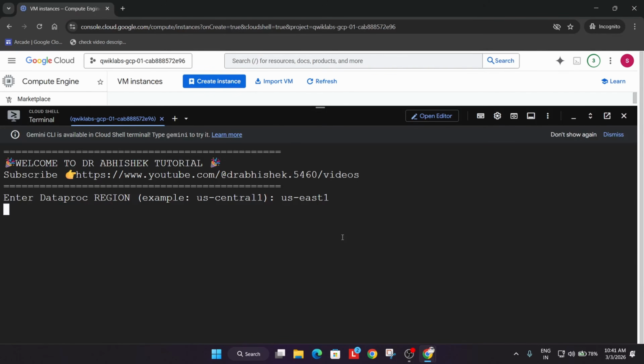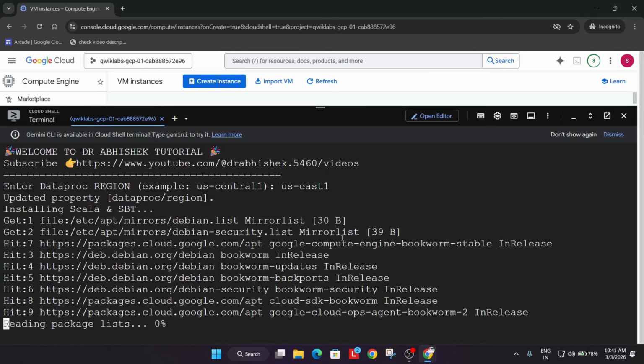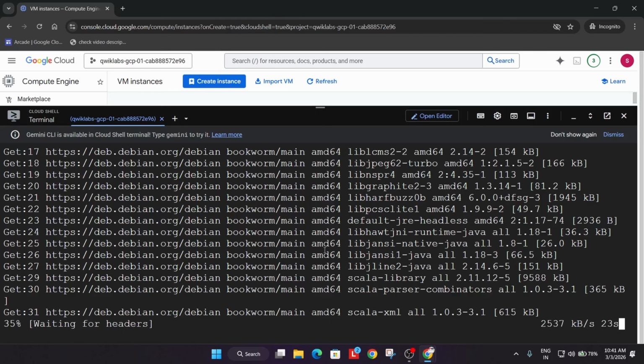Now you have to wait for at least 25 to 30 minutes, and after that I'll update you. If I get any error, I'll just let you know. Okay, we have to wait for at least 20 to 25 minutes, and after that if there is any error, if there is any changes, I'll update you.